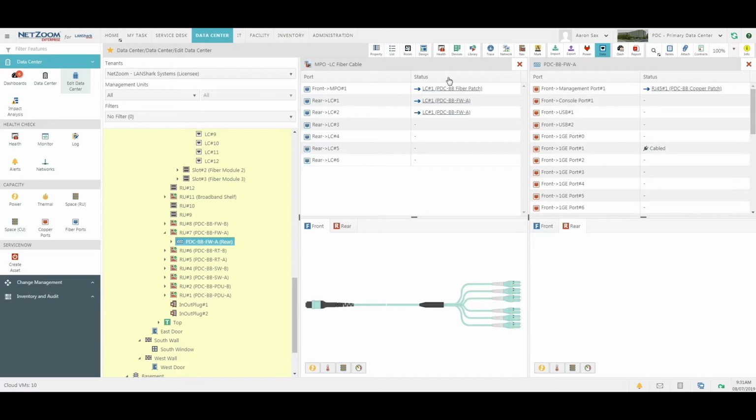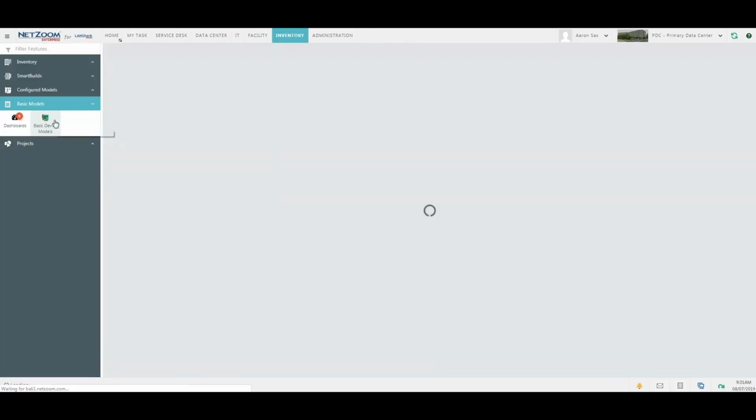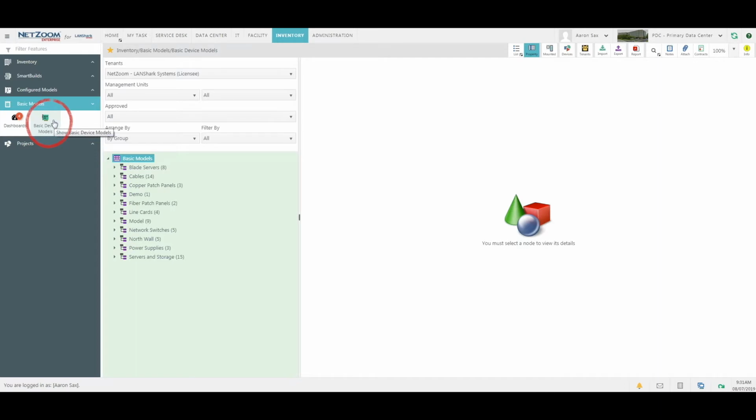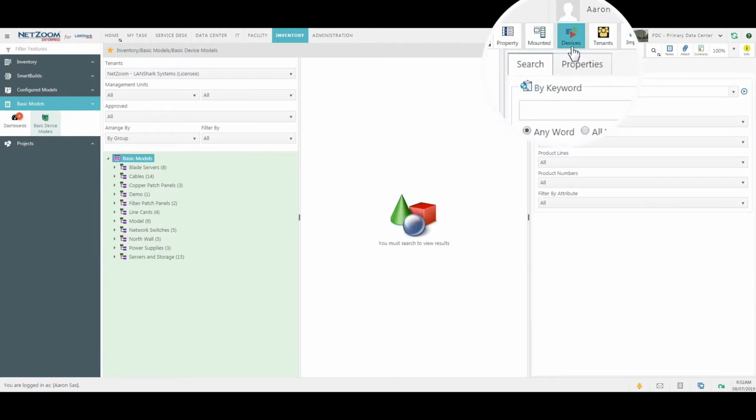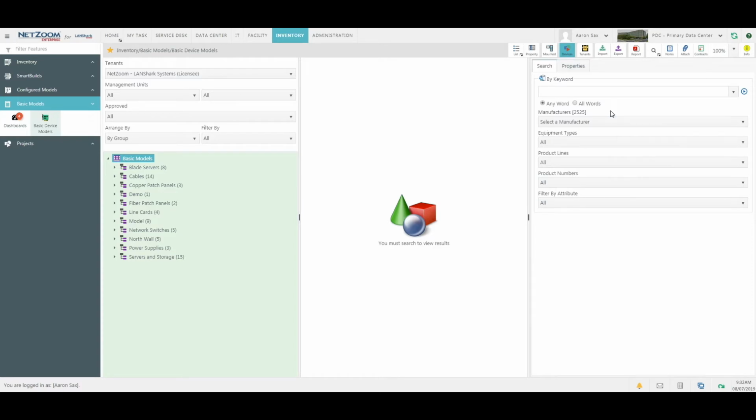Now that we know how to use a Hydra cable in connectivity, let's talk about adding custom defined ones into NetZoom. If you've seen our existing connectivity video, you'll know that cables can be custom defined as basic models. Navigate to the Basic Models feature under Inventory. Now let's search for a cable. Click the Device Library Quick Action to pull up the Device Library search window. Now we'll search for the cable we need.